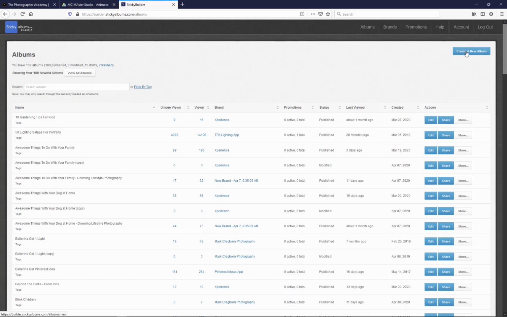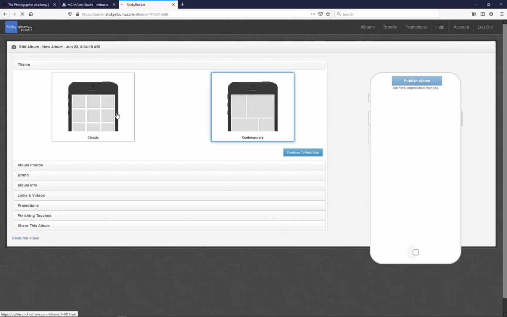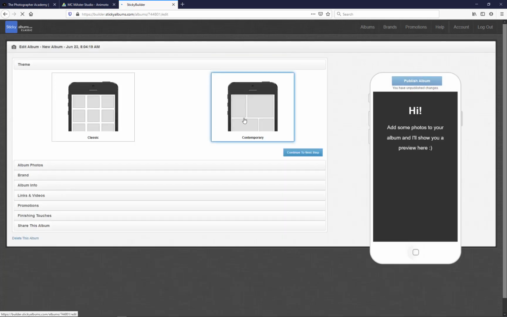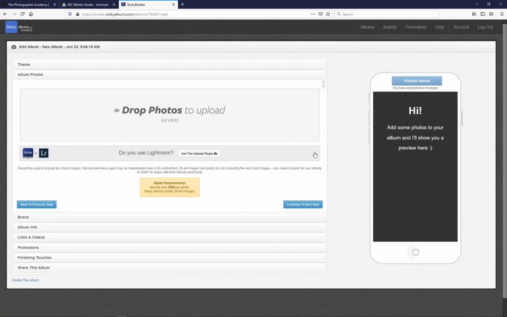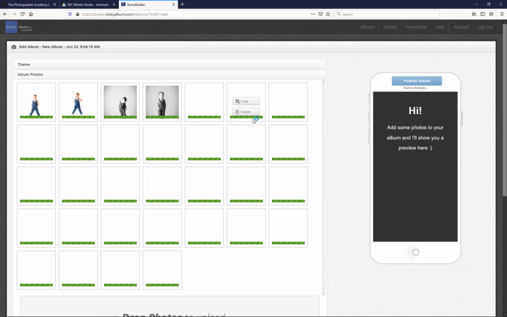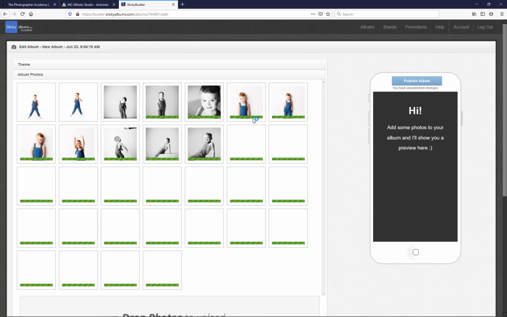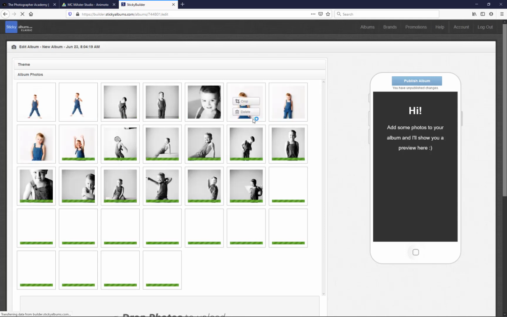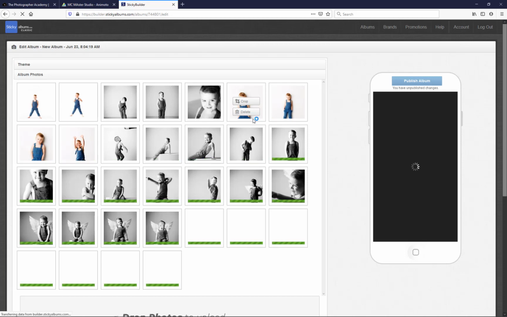So into sticky album, I want to create a new album. I want to use the contemporary design. I'm going to just drag now my images again into here, and you can see they're going to start to upload very, very fast. Once more, if I want to reorganize them, I can drag them around the page. I can do as I wish.